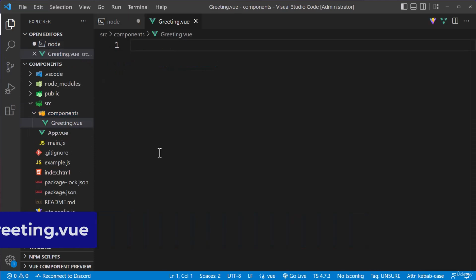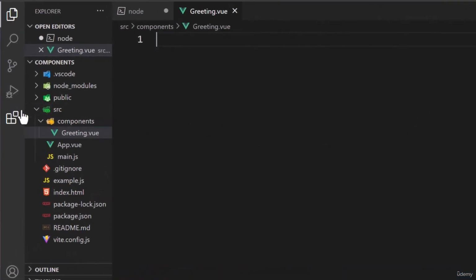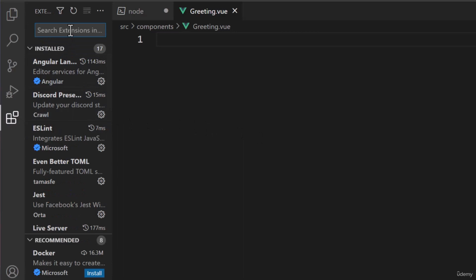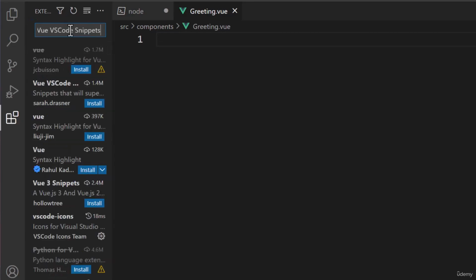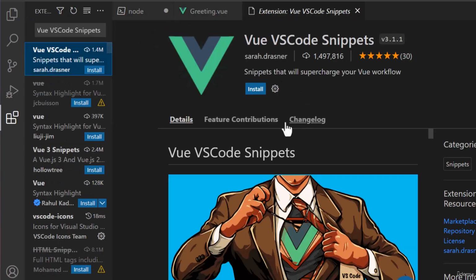It's common practice to use camel casing for your component names. It's not required, but recommended. Inside this file, we'll want to add the template and script blocks. We can type those blocks out, but there's an easier way to create them. Switch over to the Extensions tab. There's an extension created by the community of Vue for creating components. Search for an extension called Vue VS Code Snippets by a user called Sarah Drasner. Install this extension on your editor.